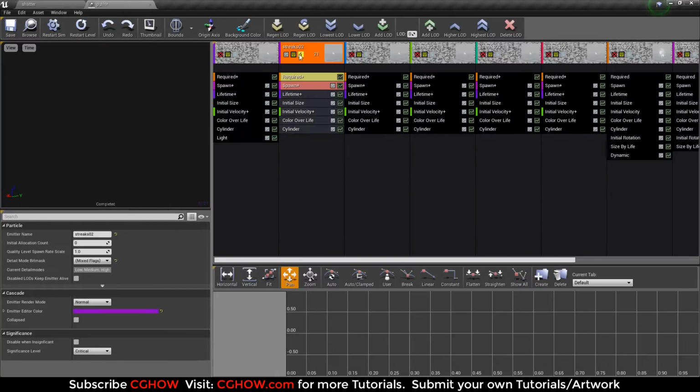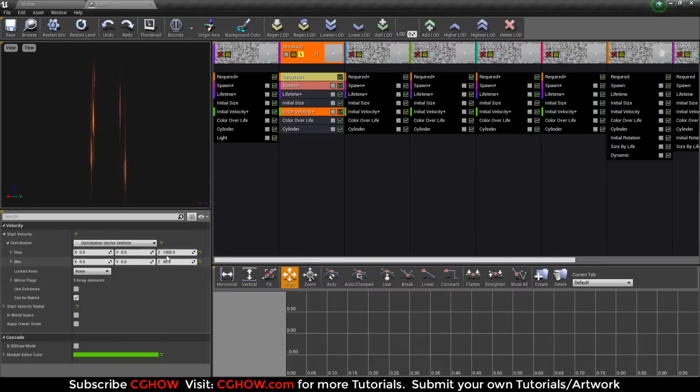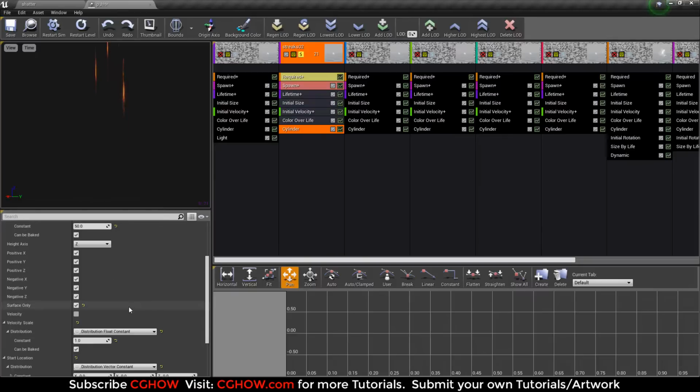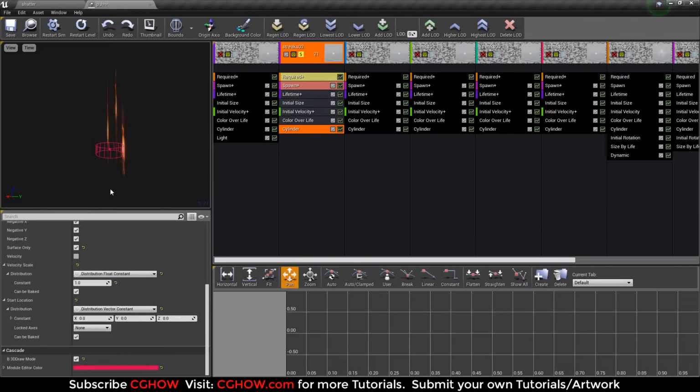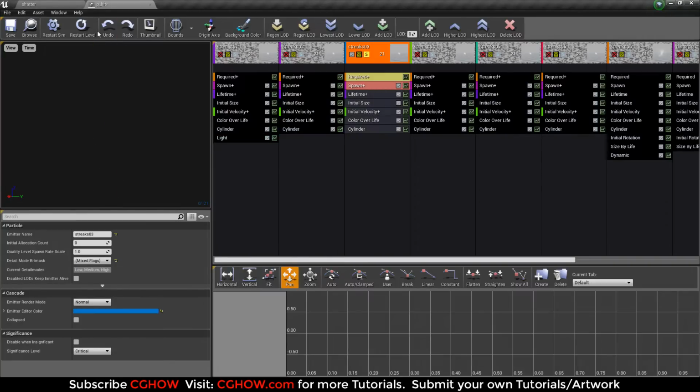Then second, again same, just the velocity is much higher, and it doesn't have lights, and it's also emitting from a cylinder, you can see. Then third streaks, same, just for variation.